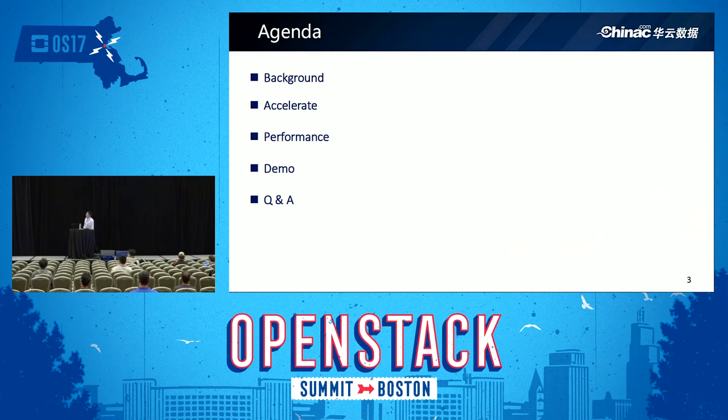Okay, this is today's agenda. I will first give you a brief introduction about this technology's background and how the technology works. Second, we will give you a brief introduction about the acceleration methods, including the technical details and the implementations. Then I will show you the performance data, comparing with the native OpenStack virtual machine boot up.